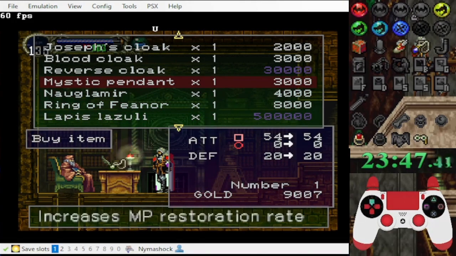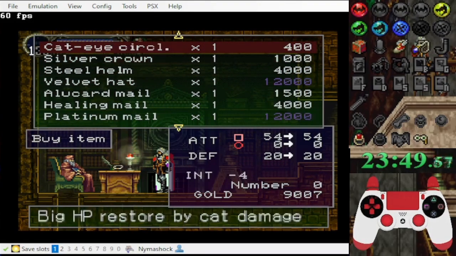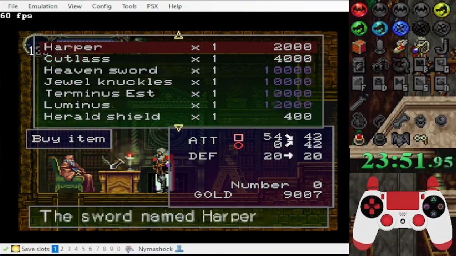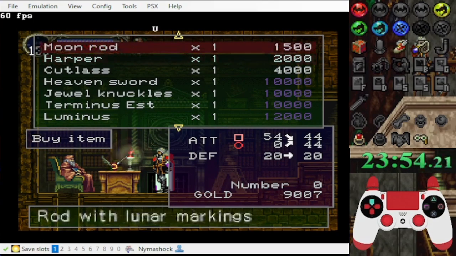I mean, you might as well buy a Ring of Fenrir. Why not? Yeah, no, you see, there's nothing in the shop.